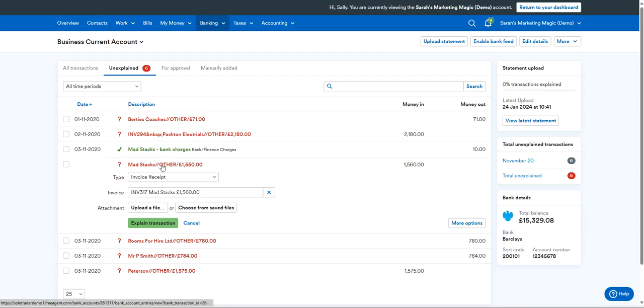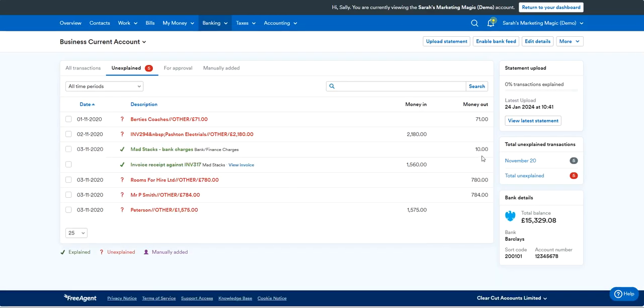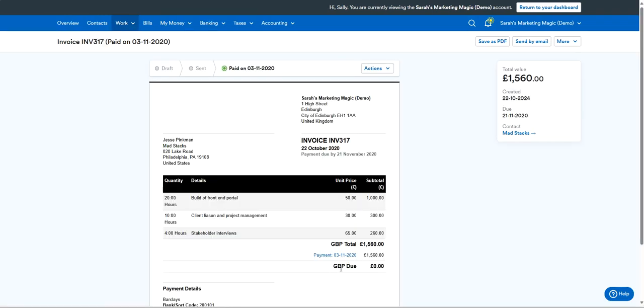So then if we click on this one, it will automatically find my invoice. If it doesn't automatically find the right one, you can press on the cross and find the right one. But now it will match off 100% of the invoice when I explain the transaction. So you've got your £10 bank charges and your whole invoice explained. And if I click on the invoice, you can now see that the whole invoice has been paid and there's no outstanding amount. So that is how you would deal with it. I hope this helps.